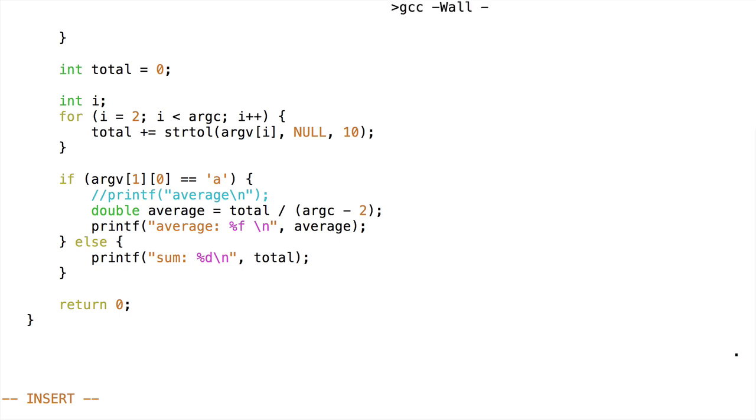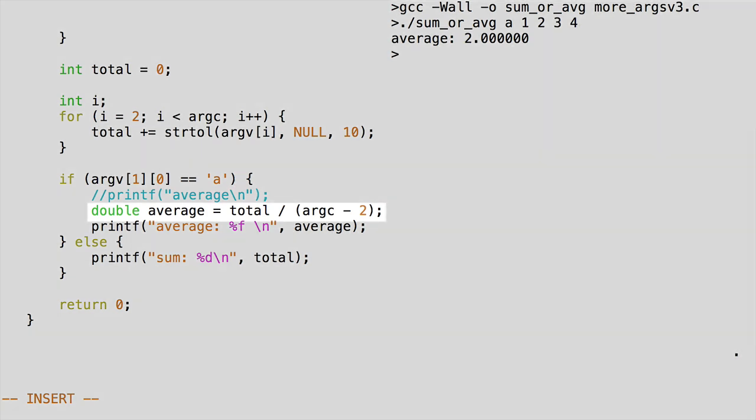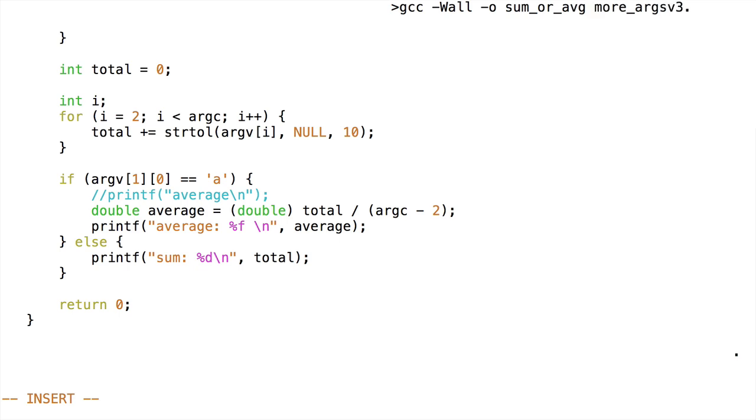Let's compile and run our program. We are expecting the average 2.5. What happened? The problem is here. Remember that when we divide 2 integers, the result is an integer. We need to cast total to a double before we do this division. Now we see that it works correctly.